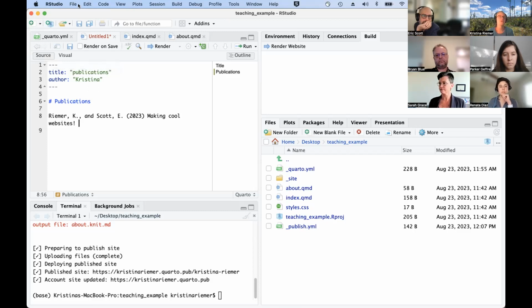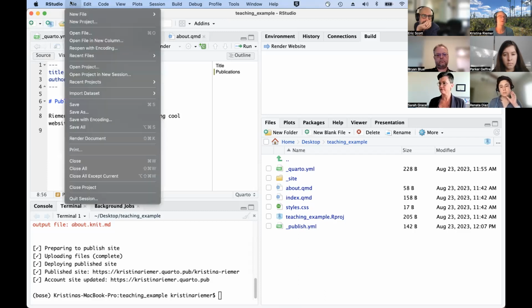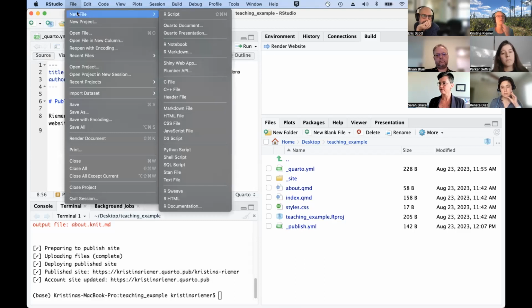Oh yeah, so the other way you can create new Quarto documents is doing File, New File.